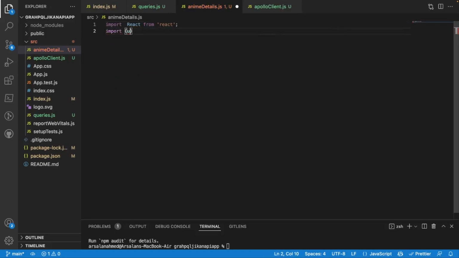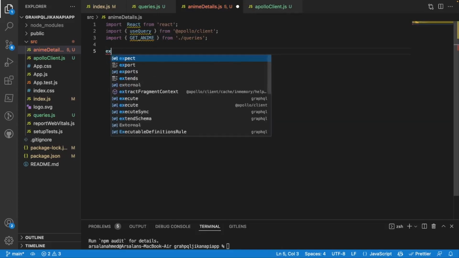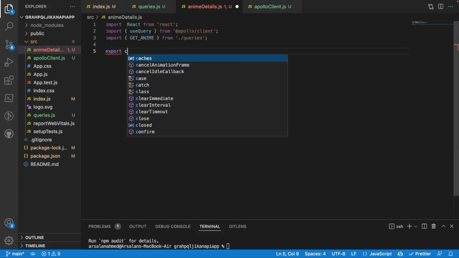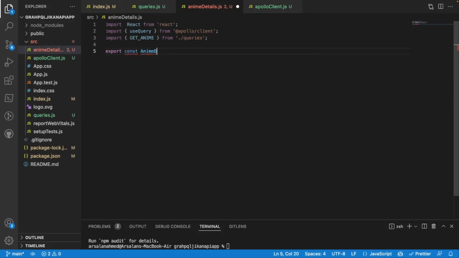And I'll do import useQuery from Apollo client, and then import GET_ANIME from queries, and then I'll do export const AnimeDetails. This is going to take a parameter, so let's call it animeID, and then create a function. And inside of there, we can do all of our mumbo jumbo that we want. So I'll do a return statement, and inside of here is where all of our HTML is going to go.